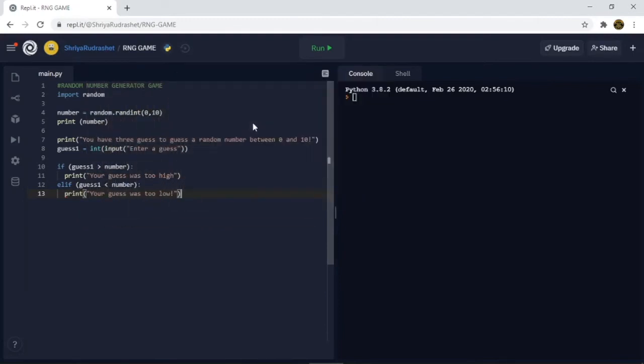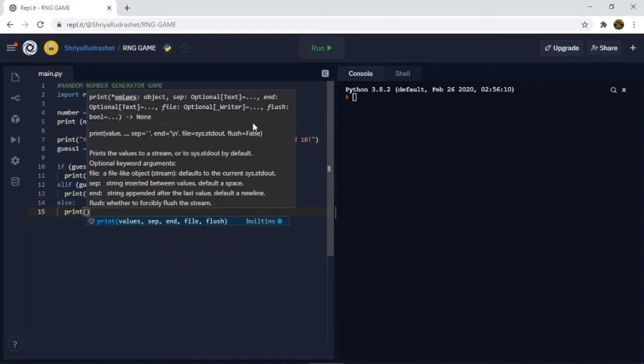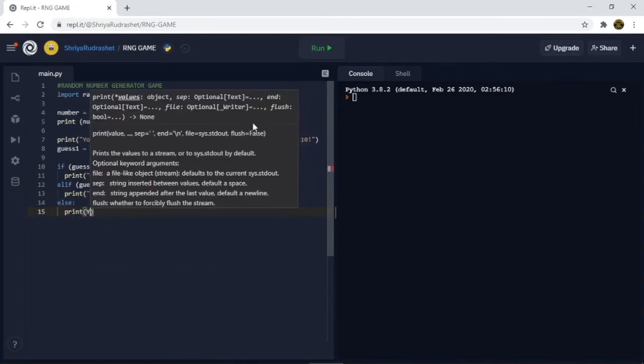The last thing we want to check is whether the user guesses the number exactly correct. I'm just going to use else here, because if the guess isn't larger than the generated number, and it isn't lower than the generated number, then it must be equivalent. So we're going to print, yes, you guessed correctly.